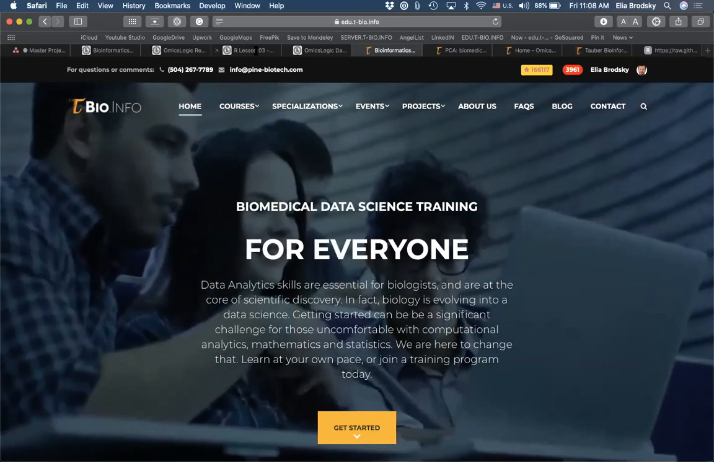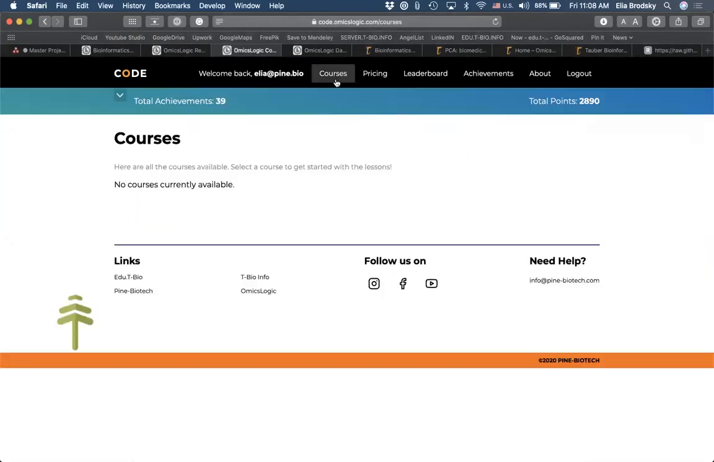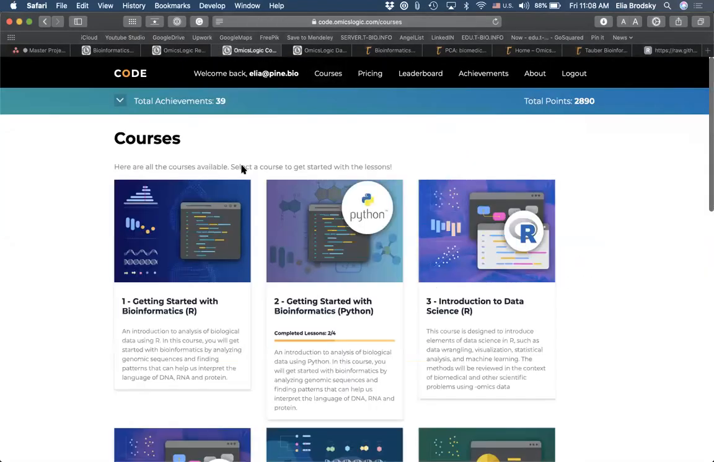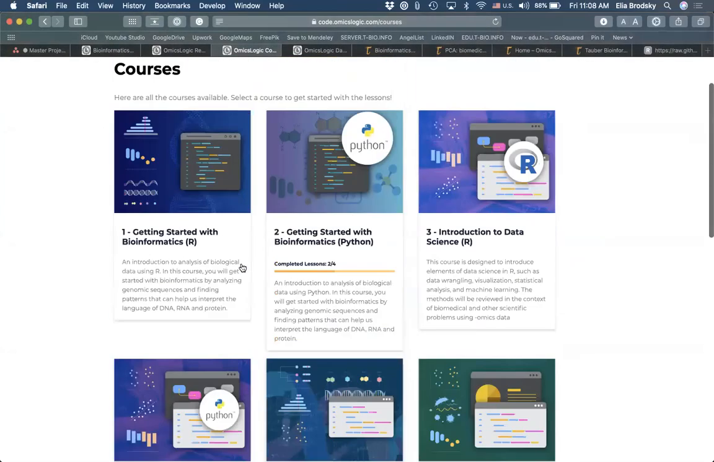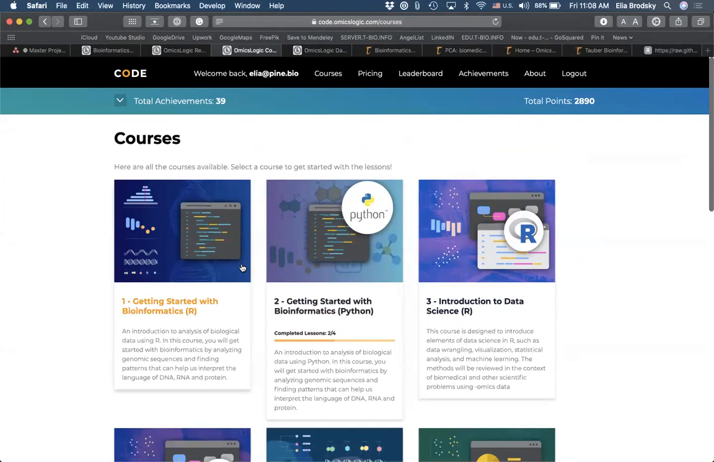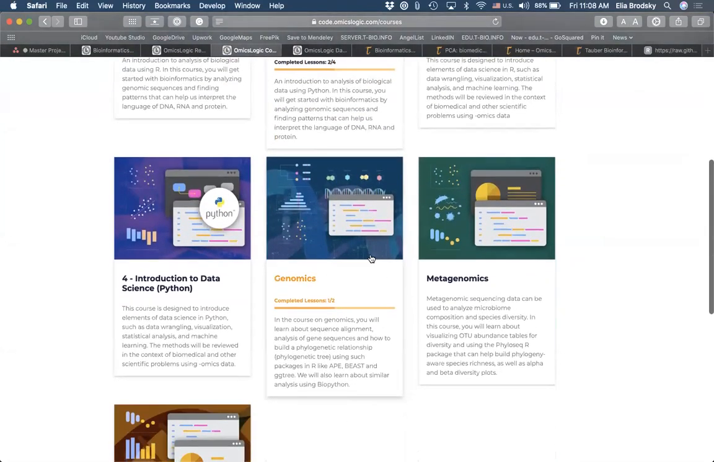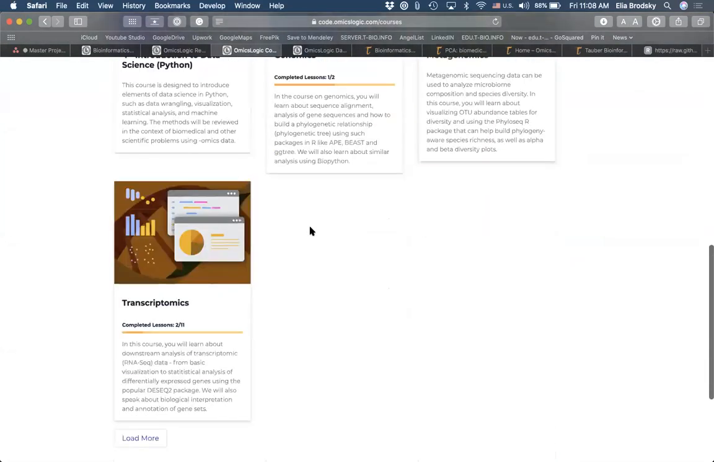Now, also on this platform, the coding platform, there are a number of free courses here as well. And there's a variety of different types of courses here, including getting started with bioinformatics on how to process sequences, how to deal with sequence similarity, how to get started with data science in R and in Python, how to deal with genomic data, metagenomic data, and transcriptomic data. And this list will continue to grow as you become a part of this program.